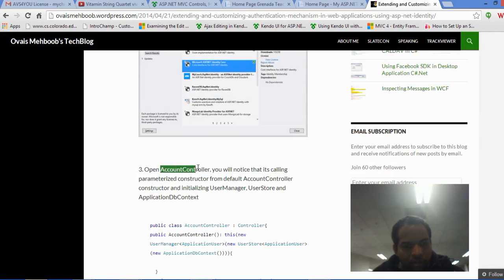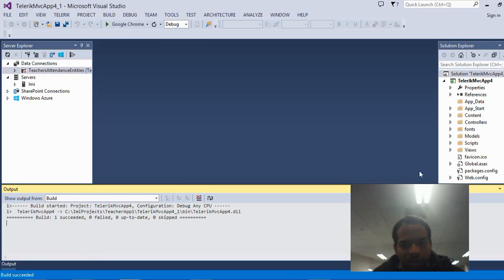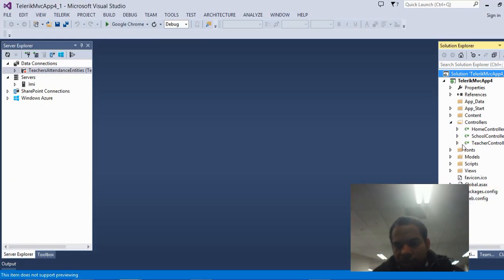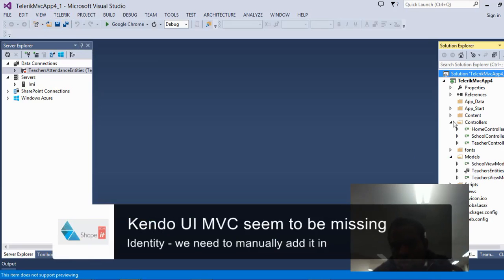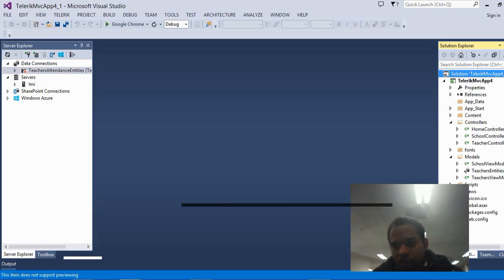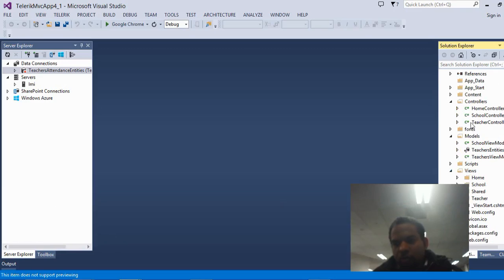Now he says open controller. Now he's assuming that I have these parts built into my system, which actually does not exist because my system started with the Telerik plugin framework, and they don't add the controller for accounts and the models and the views. So there's nothing for accounts here as yet. So that's the first thing we would look at, adding in the accounts.